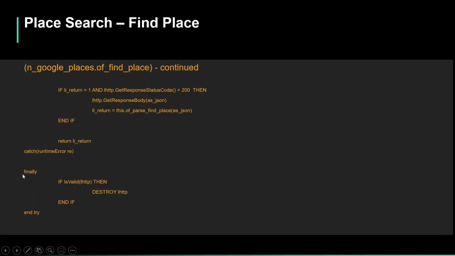And then we have a catch. Finally, I haven't done anything with this particular catch. Typically, you put the error into the ASJSON and return -1 there. I'll probably add that after the video. Since we're passing the ASJSON by reference, that'll return our error code that we've caught. And then finally, we want to delete or destroy the HTTP client object, and there's a code for that.